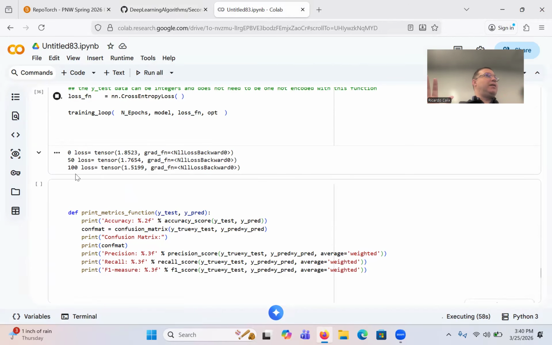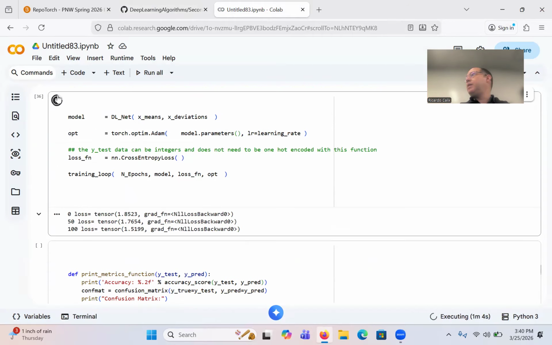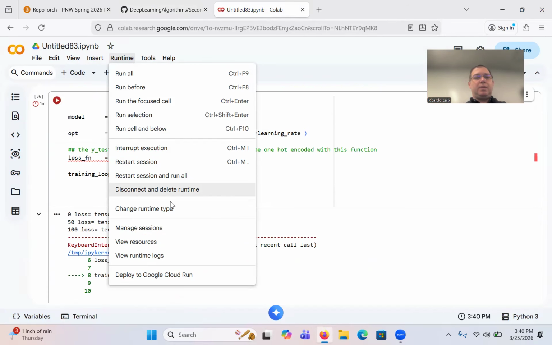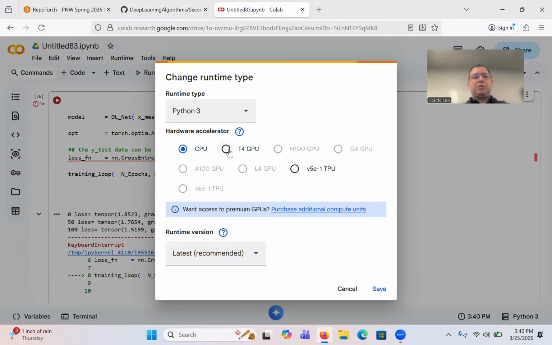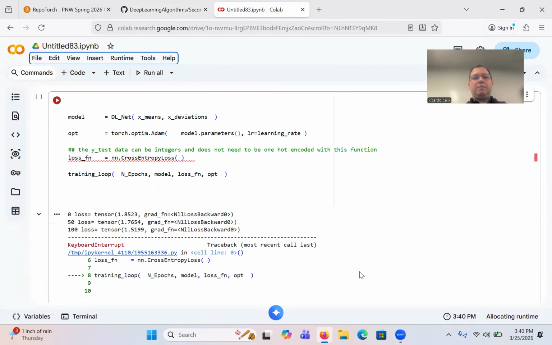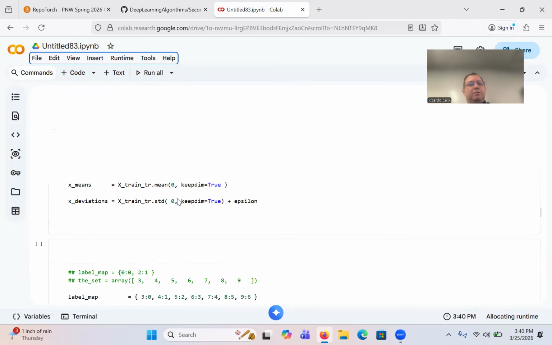See, this is where it's probably better just to switch to the GPU. Do you see what I'm saying? It's taking too long. Let's see if I'm wrong, right? But you saw how slow it was. So I'm going to switch over to T4 GPU. Save. The only problem is I have to rerun all of this again.